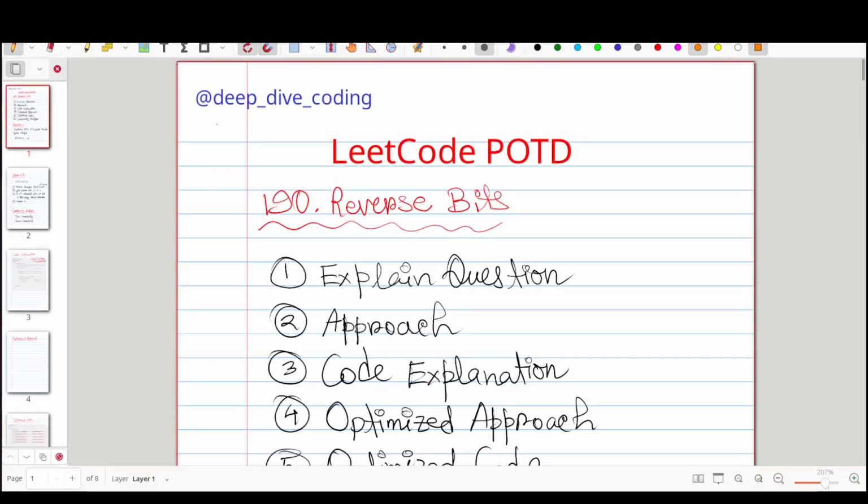Today we solve the LeetCode problem of the day, and in this video I will give you an approach that will solve it in big O of one time complexity and big O of one space complexity. Now let's start the video.